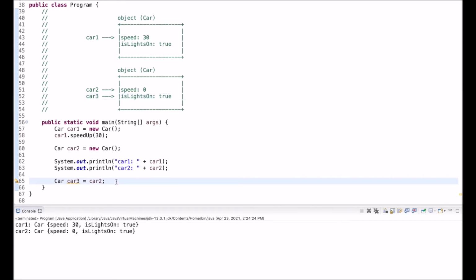Now I did not create a new object. I still have just two car objects because I only called the new operator twice. But I have three variables. And now car3 and car2 reference the same object.